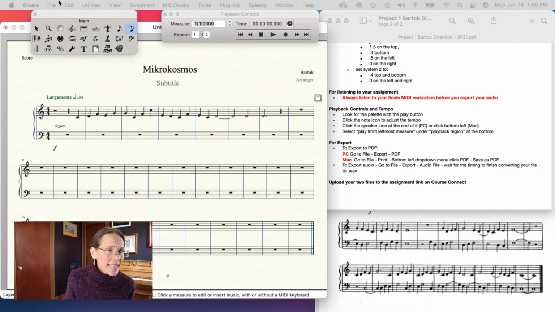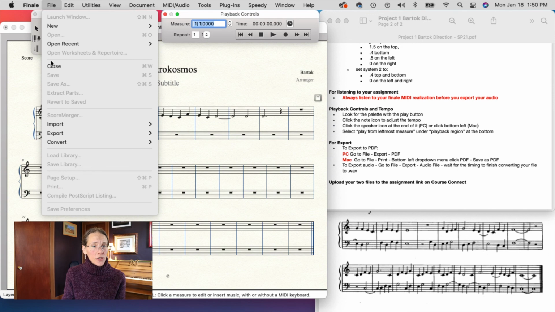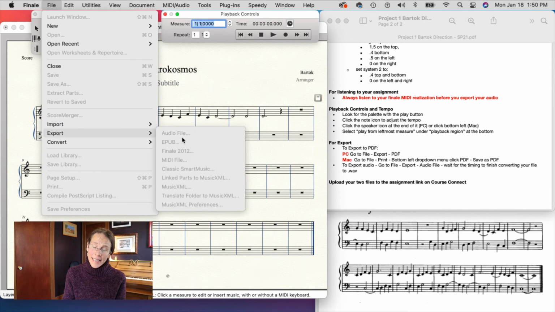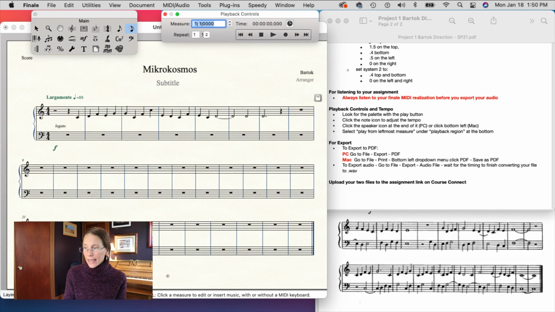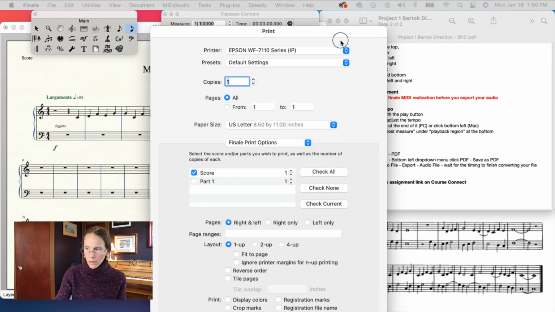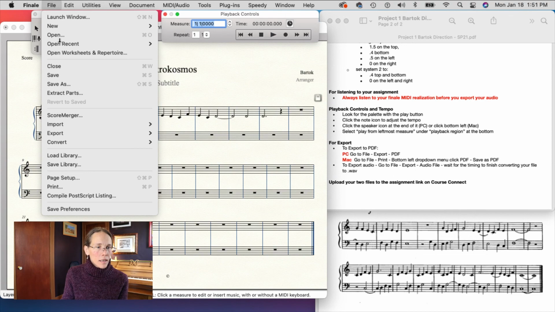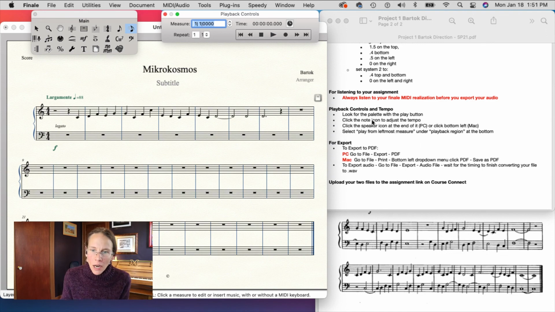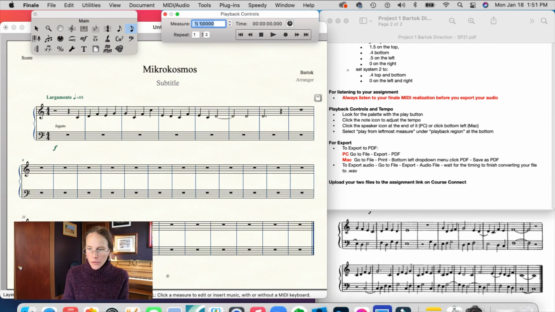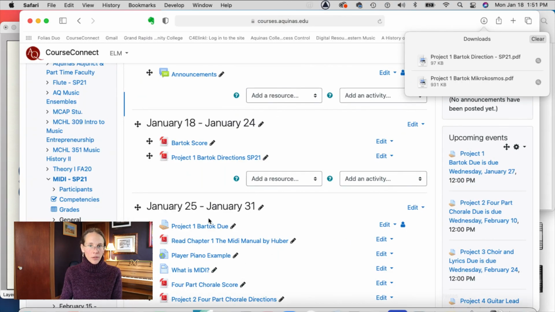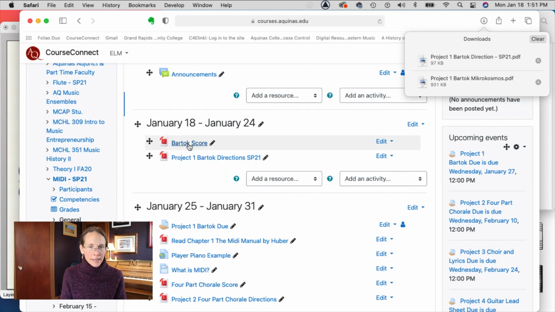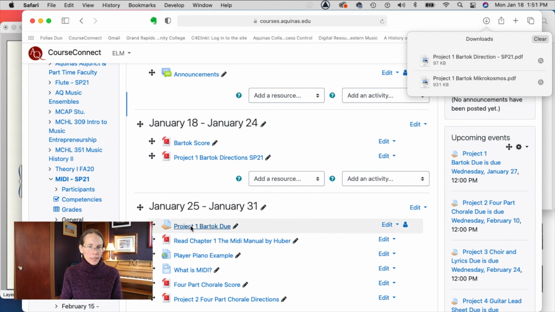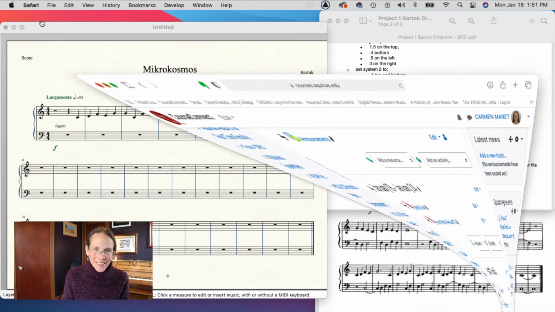If you're on a PC, it's very easy. You just go export, and PC in Finale actually has an export to PDF option, so you don't have to worry about it. All right, then you'll upload your files to Course Connect. You'll go into the assignment here, and down here, Project 1, Bartok, due. So this is due in a couple weeks, and that's where you'll submit the files.